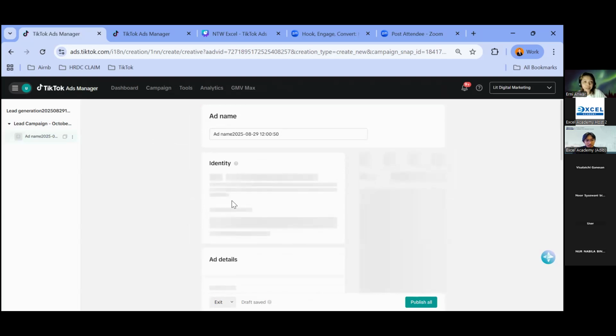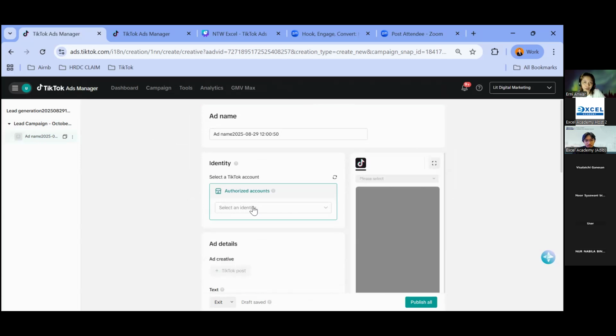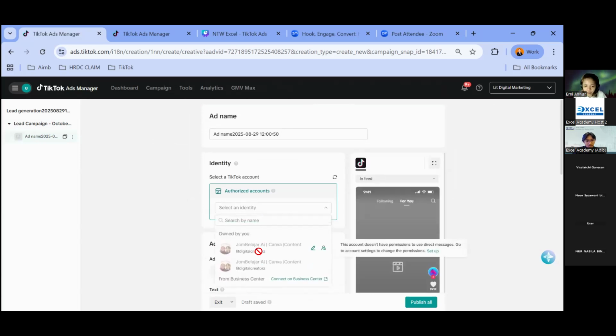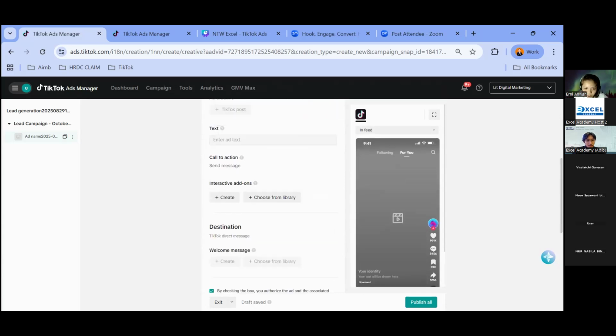If you didn't link your TikTok account on Ads Manager, you cannot choose which creative to use for ads. For example, this one, right? You need to link first. After you link, then only it will show all your creatives here. So you can just choose. Okay. All right. I hope that answers the question. Got another question?